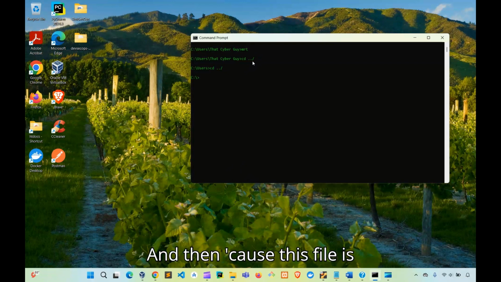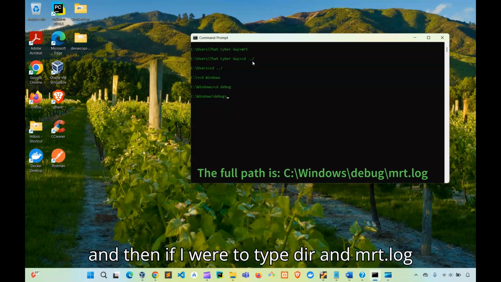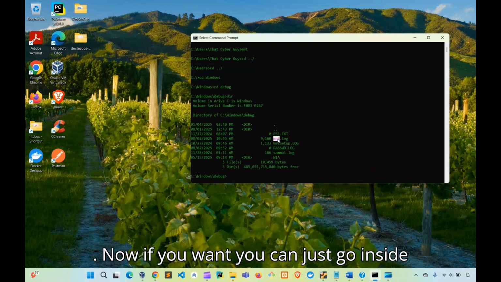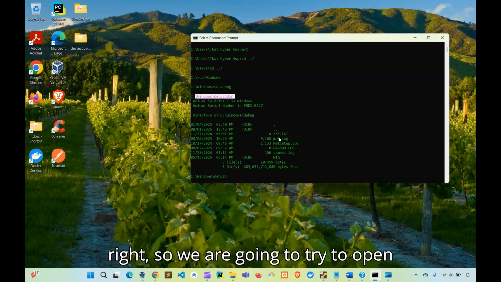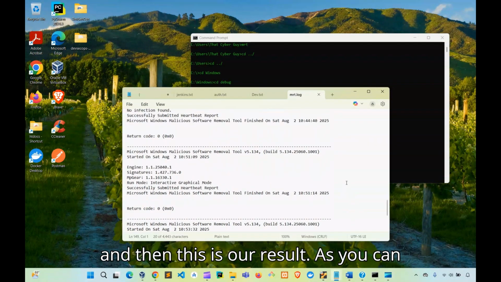And then because this file is inside Windows, and then debug, and then if I were to type dir mrt.log. Now if you want, you can go inside your drive and do it manually. Alright, so we are going to try to open that log, and then this is our result.